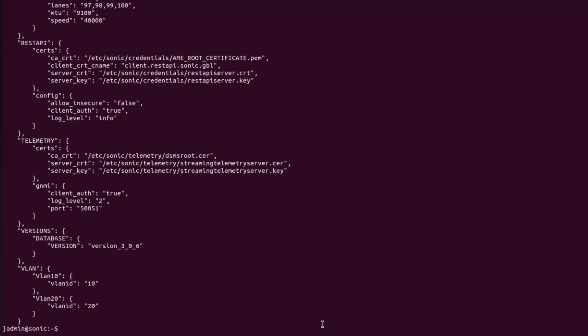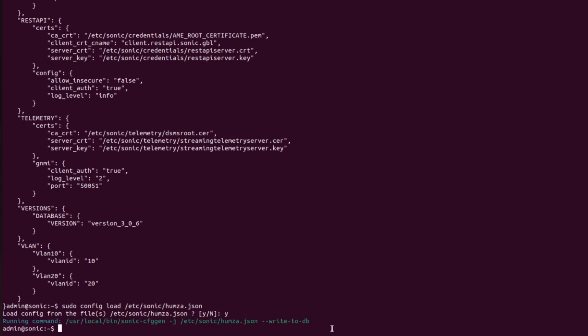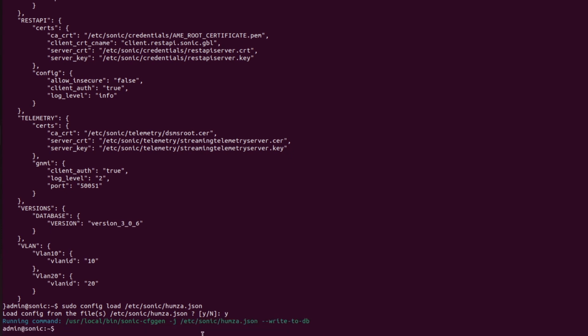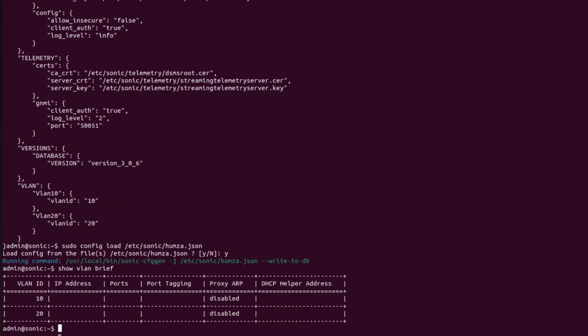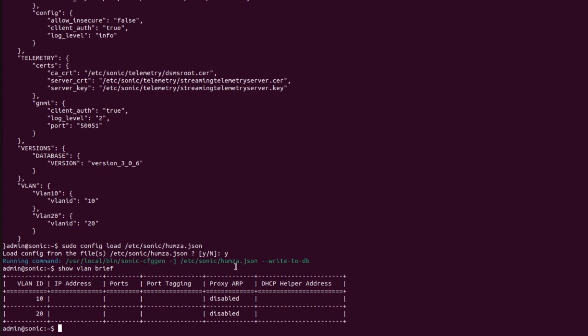Now I will load this new configuration file hamza.json by using the command sudo config load /etc/sonic/hamza.json. Okay, now it has been loaded. Now again I will check the VLAN table by using the command show VLAN brief. As we can see here, VLANs are present because we have loaded the new file hamza.json.